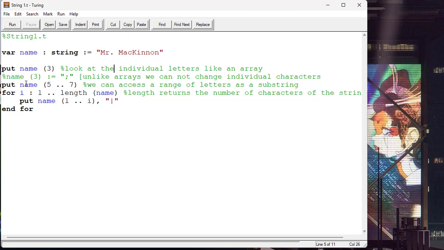But here you can access a range of letters or a substring, so from element 5 and then to 7, so it'll be inclusive. And then here I'm introducing another function called length. Just like upper, length will return the number of characters in the string. So I'm actually going to add that, make sure I counted that right. So when I do this, it's going to tell us how many characters are in the string.